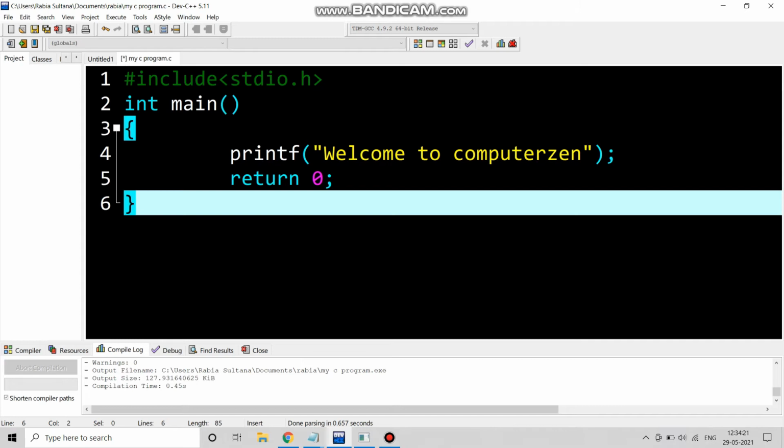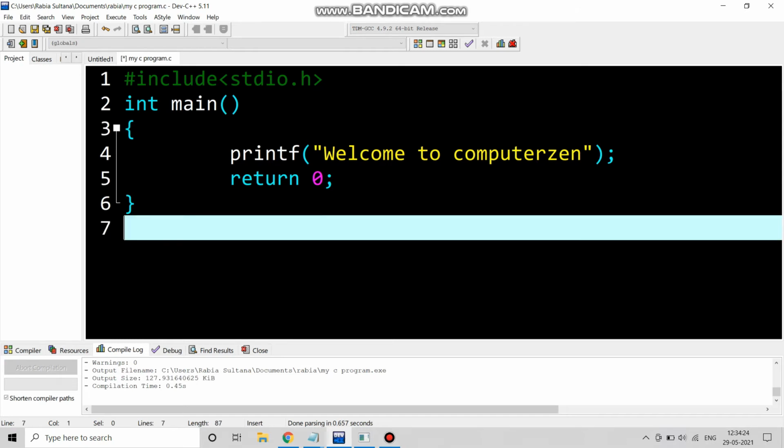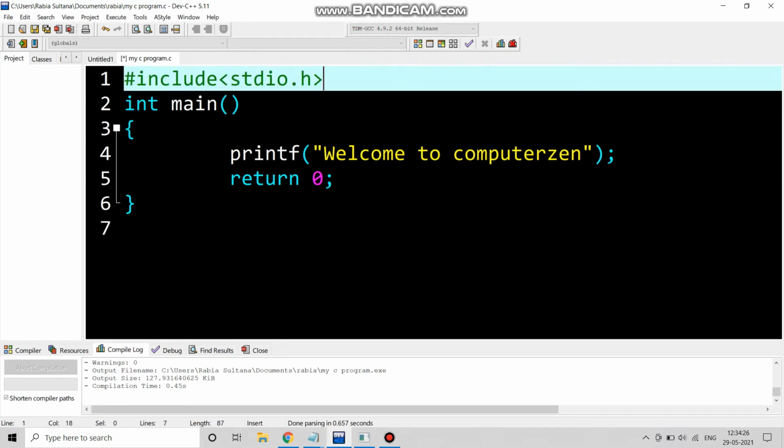and then it's over, and then we will compile this. So we can see there are no compilation errors, and also that hash include stdio.h is the preprocessor. This is the preprocessor we were actually talking about.